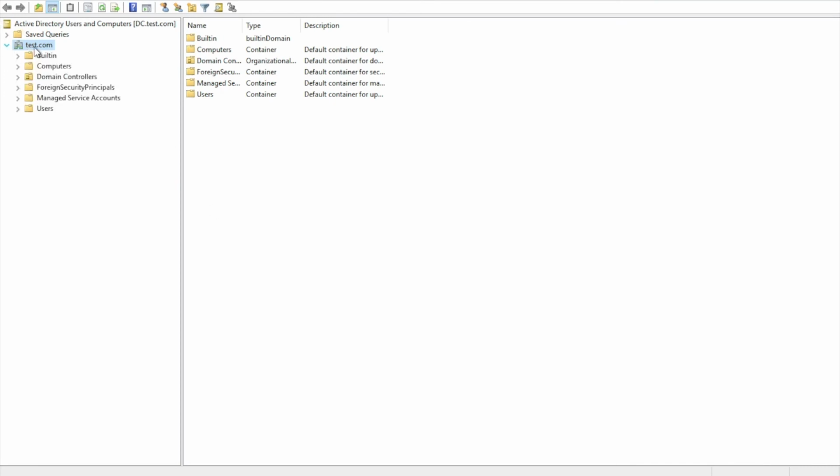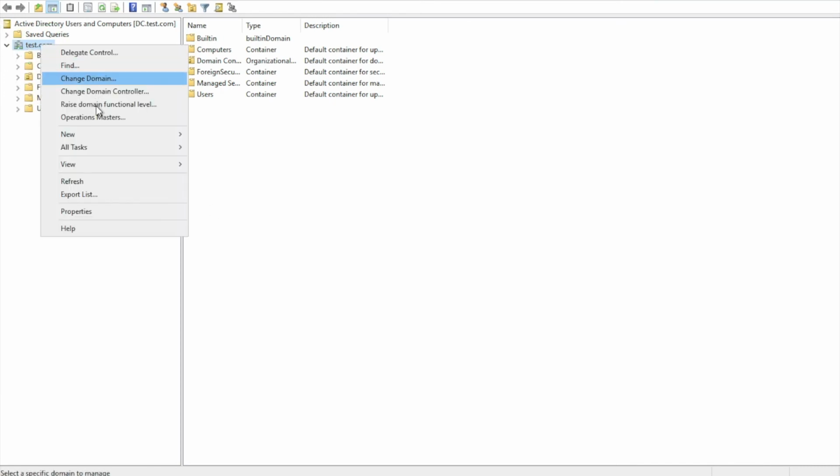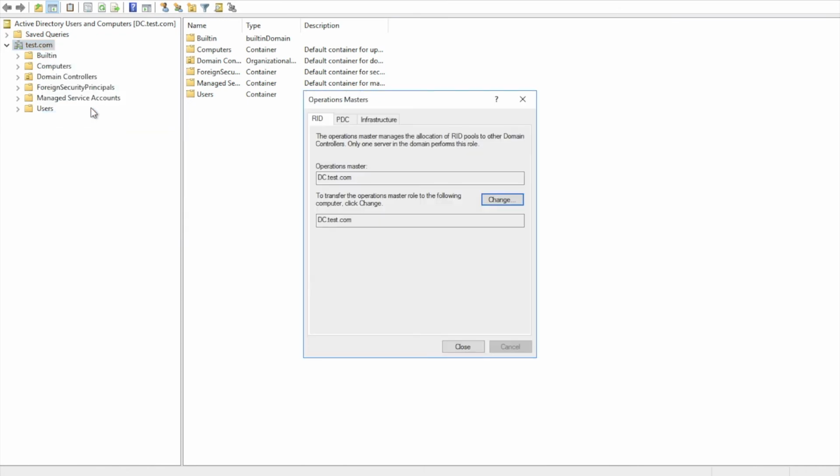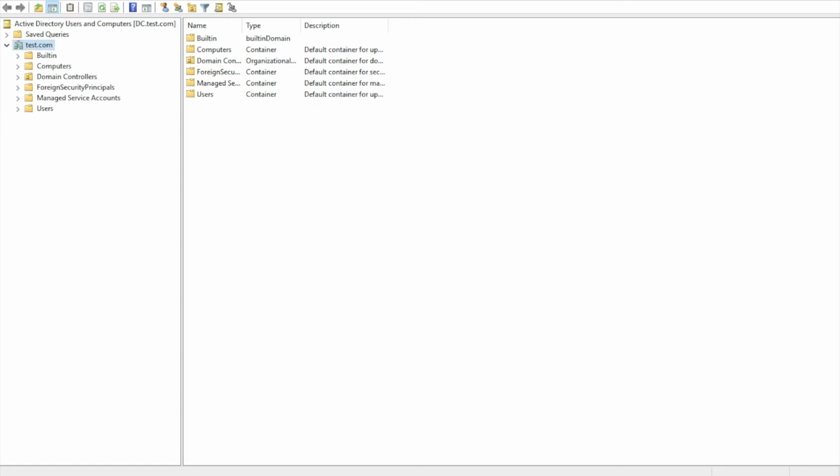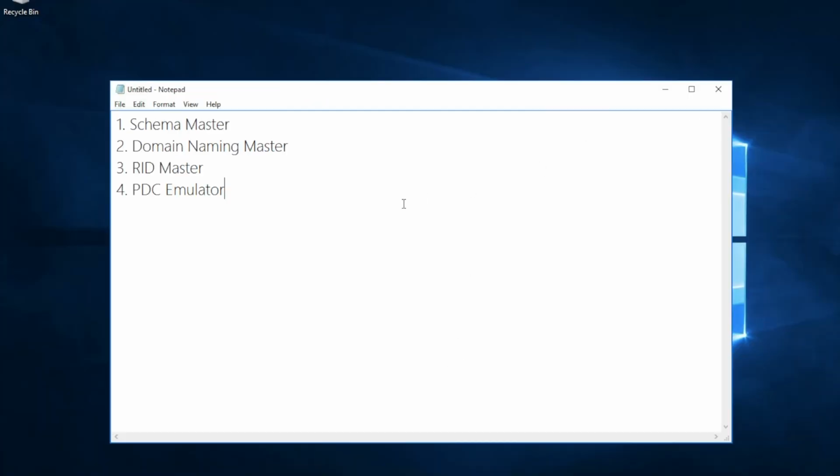Then again select the domain test.com here for our example. Then go to the PDC tab. Then you can see dc.test.com. This is the operation master which is holding the PDC emulator role. Now, the next question that can be asked in the interview is: what is infrastructure master?